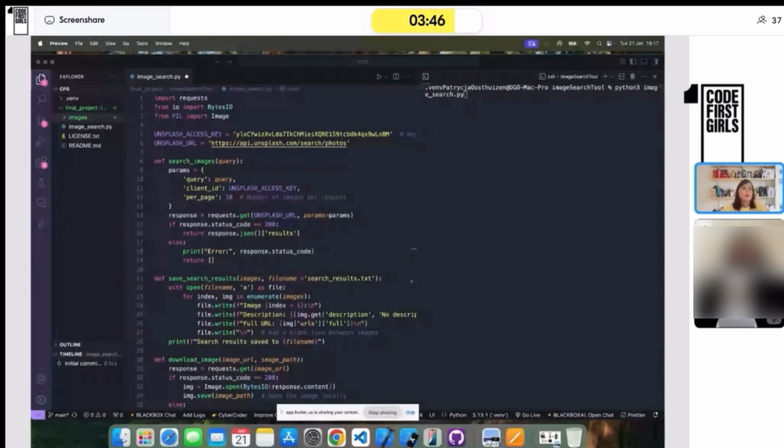Now that I've covered the libraries and APIs I use, let's divide the whole project step by step and see how it works. Before the tool can connect to Unsplash, you need a way to identify itself. That's where the API comes into play. The Unsplash access key is my unique API key, which communicates with the Unsplash server, and then the Unsplash URL is the address the program uses to send requests to Unsplash. It's like the program saying, hey, Unsplash, can you give me images for the keyword tiger, for example?